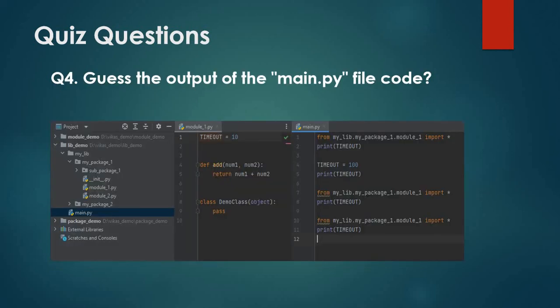This is the fourth and last question. We have imported a module from the library, specific fields, we have imported all fields from the library module which is present in the library, and modified the timeout value, and again we are importing the same value and trying to print it out. So yeah, guess the output and comment your Q4 answer.